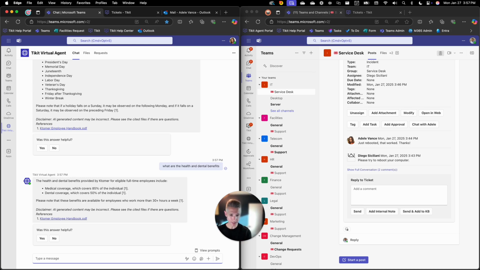Now we've pointed Ticket to that repository. So when I ask a question inside a Ticket virtual agent, if there's no ticket knowledge to answer that question, so our internal knowledge base, we're going to go to that repository, grab the answer, and see if there's an answer for it and provide it here if there is.